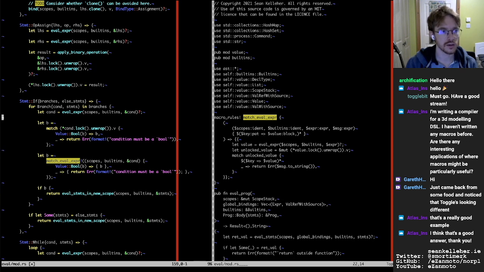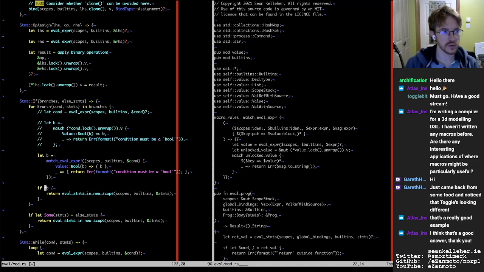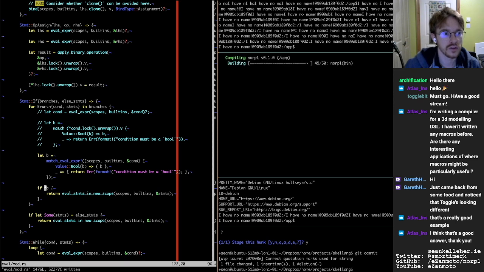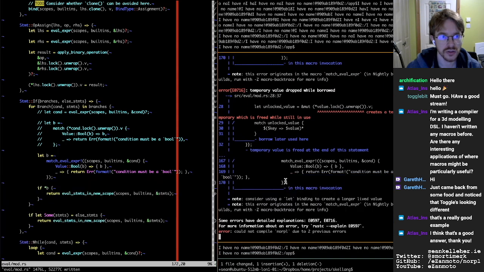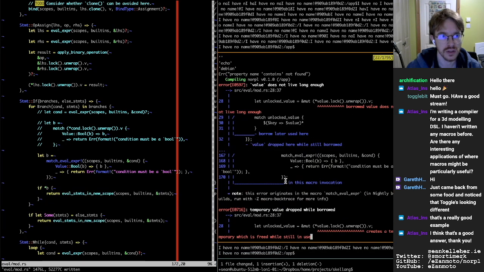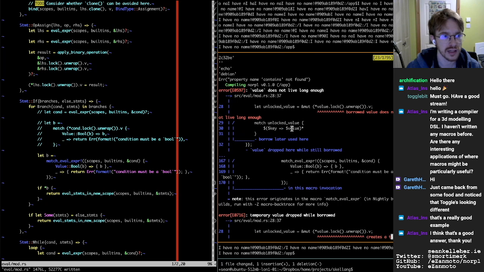And I can comment these out. And the thing that I wasn't doing before was dereferencing this Boolean. But it seems that there's still an issue here. Okay, and this could actually be to do with lifetimes at this point. The value doesn't live long enough.